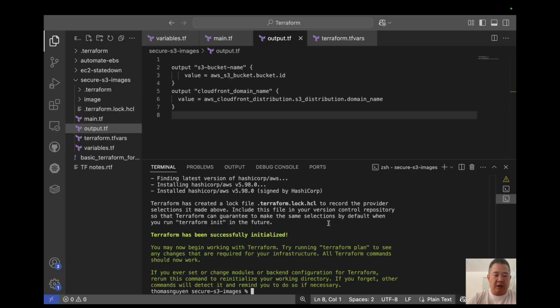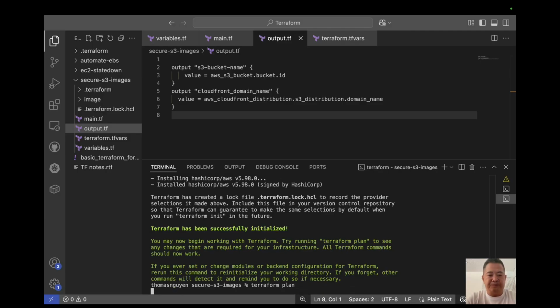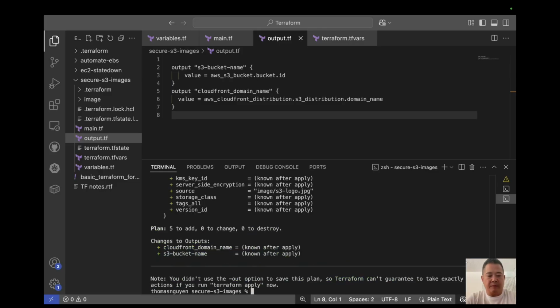Okay, that looks good. The next step we're going to do is a Terraform plan. And that's going to do a dry run, and it's going to check if everything's going to be okay before it actually does the full deployment. Okay, it says everything's good here. All right. And then now I'm going to run the Terraform apply.